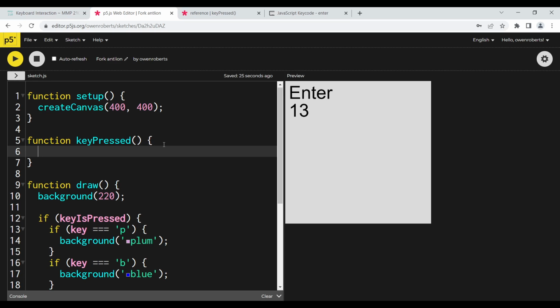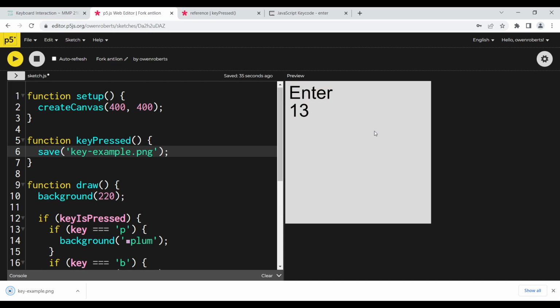But so for key pressed, why don't we use save? So we can just save the canvas. So I'll save key example.png. And so I have to click on the canvas to get focus first, but if I hit enter, it'll save that image for me. So there it is, pretty exciting.